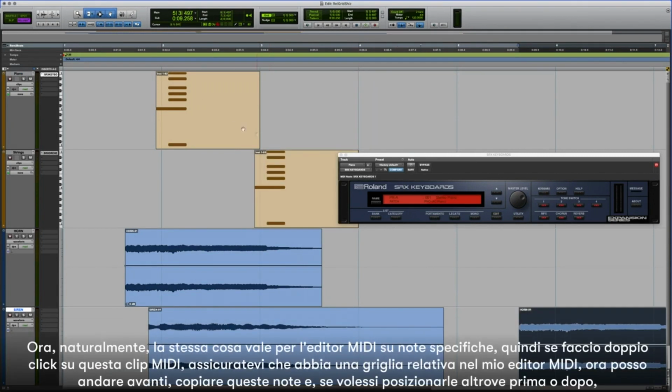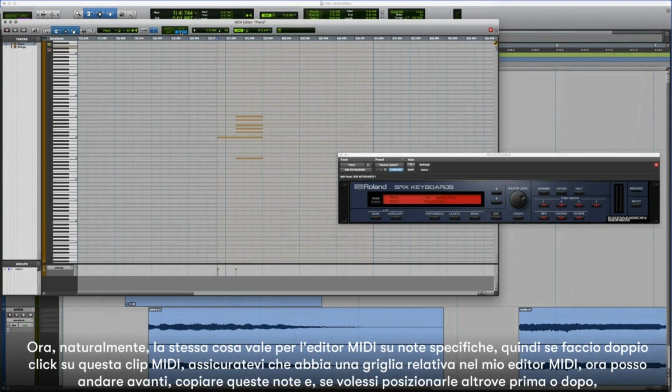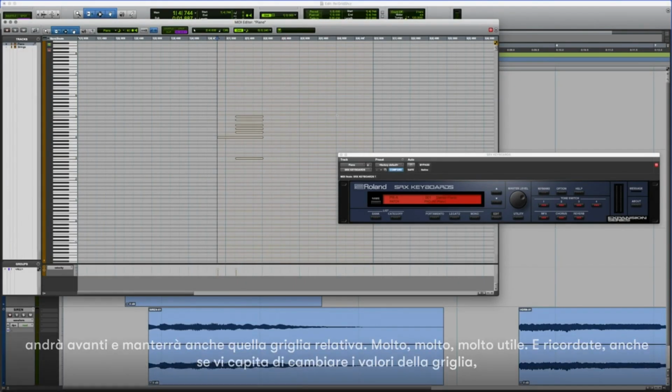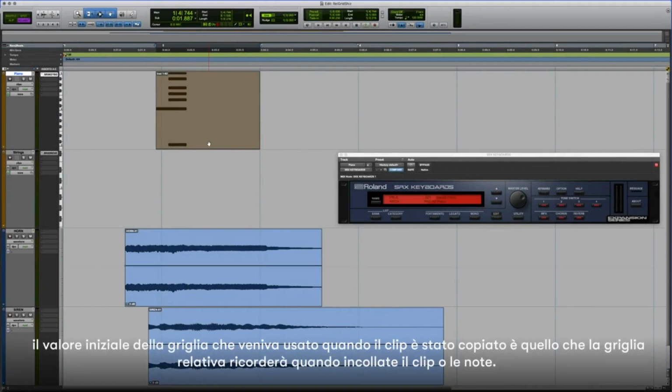Now, of course, the same thing applies to the MIDI editor on specific notes. So if I double click this MIDI clip, make sure I've got relative grid on in my MIDI editor, I can now go ahead, copy these notes, and relative to the grid, if I wanted to place them elsewhere before or after, it's going to go ahead and keep that relative grid as well. Very, very helpful.